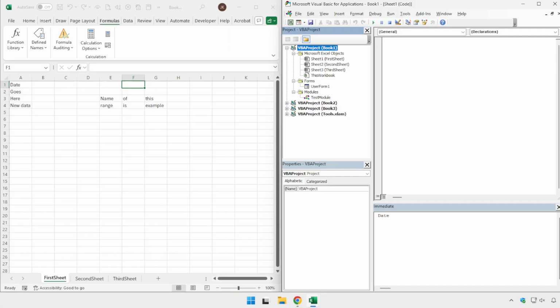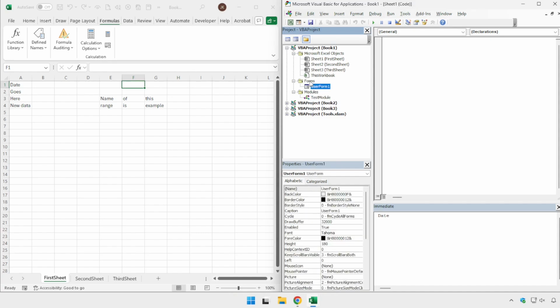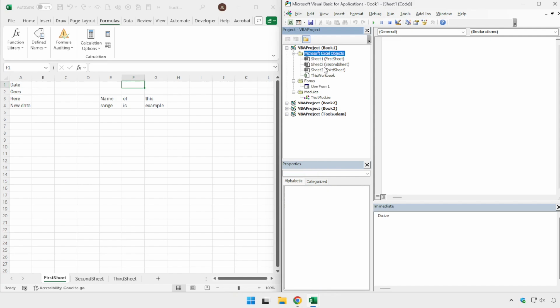Now let's take a look. So in the Visual Basic Editor, what you'll have is the VBA project, which is the top level object here. And that's based on the workbook. Like I said, it's a one-to-one relationship. So there's only one per workbook. And then it'll have different folders where you have your different items. So you'll have your macros that are all going to be under modules. User forms are going to be under a forms folder. And then your Excel objects, which are your sheets. And this is also where ThisWorkbook lives.